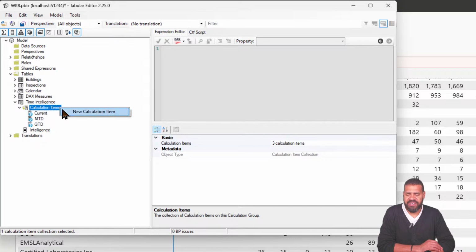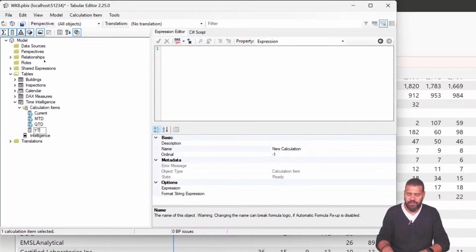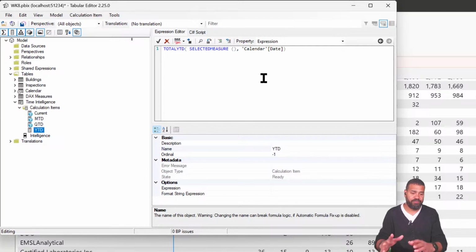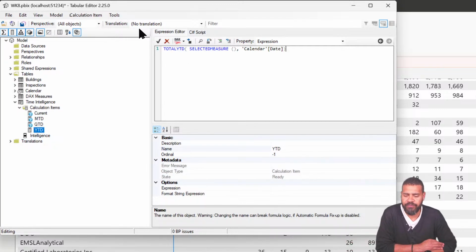Then let's do the last. Let's do year to date. New one, year to date. I'll tell you what, let's be lazy. TOTALYTD, open brackets, selected measure, calendar date. Okay, so we've got that. Click OK, great.